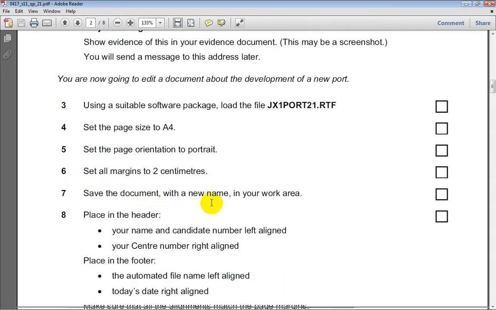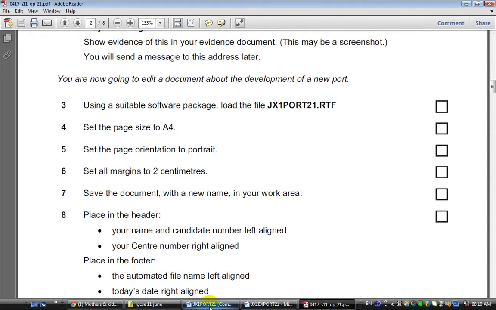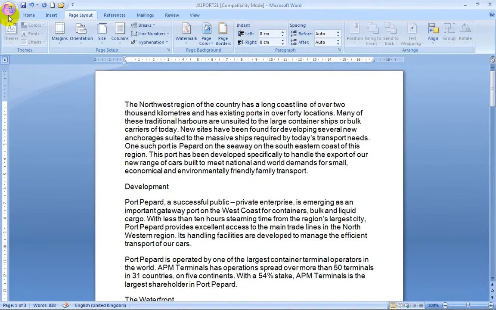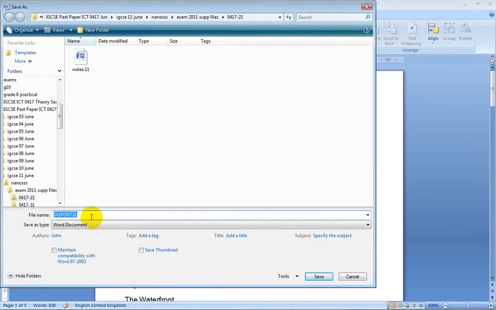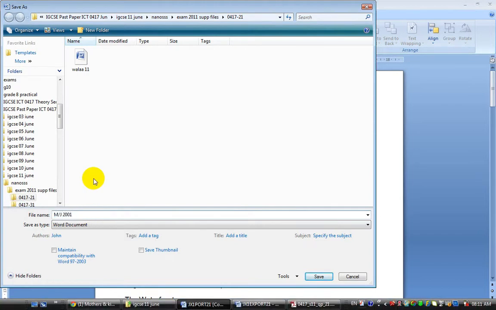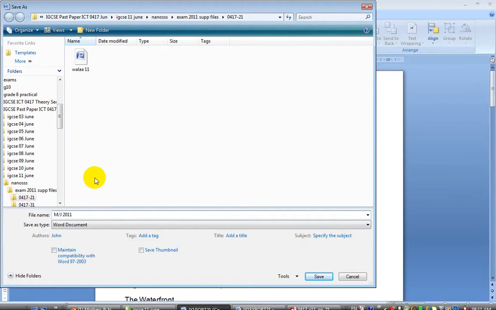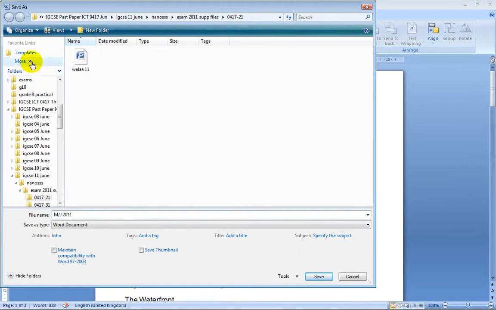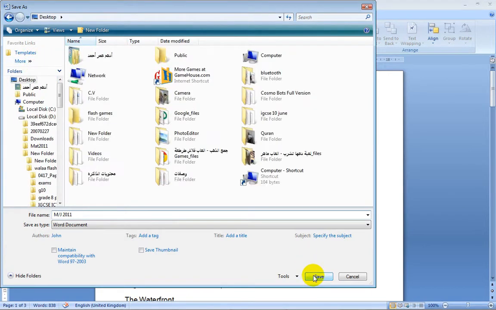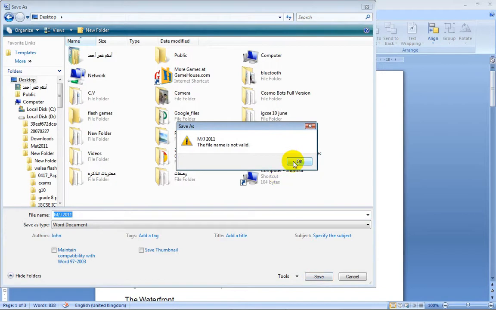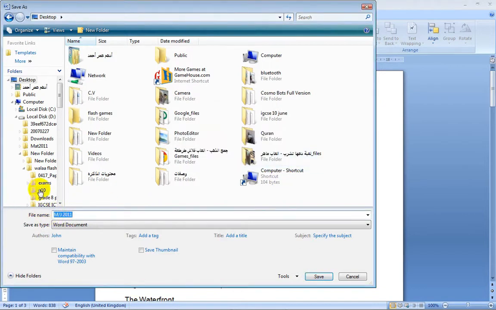Then save the document with a new name in your work area. My work area is the computer or the drive I will save my work on. I will save it as a Word document, May-June 2011, on the desktop, and I will press save. I will try another name, May-June 2011.